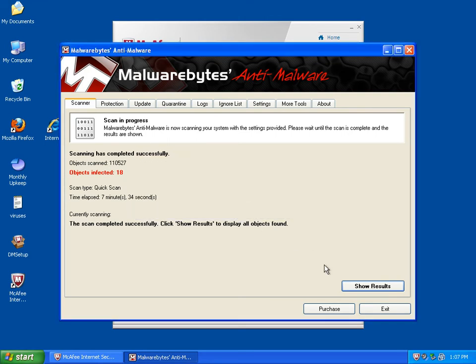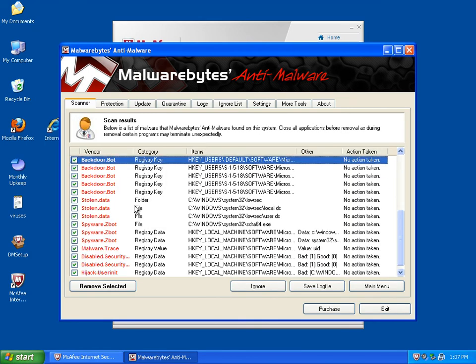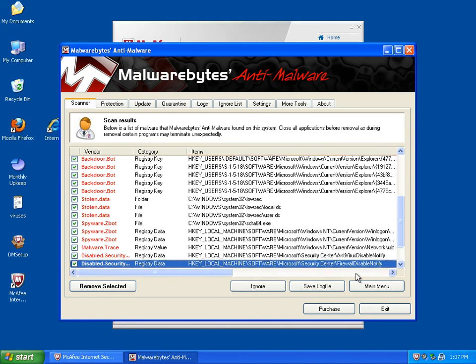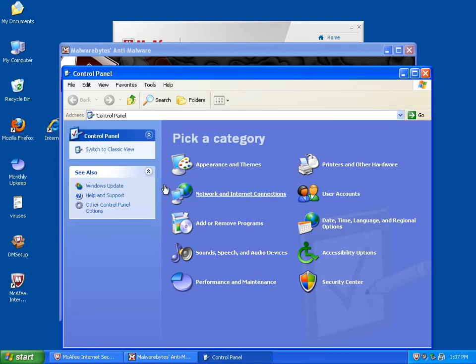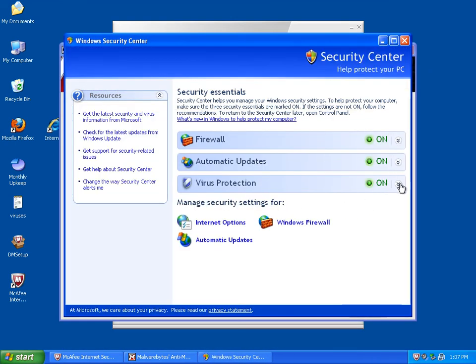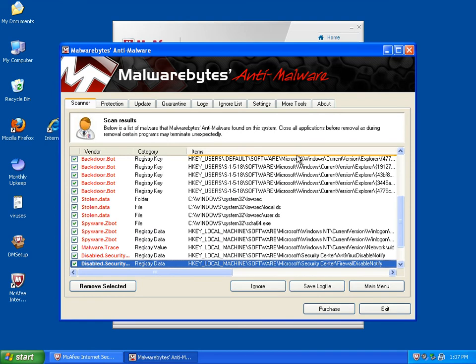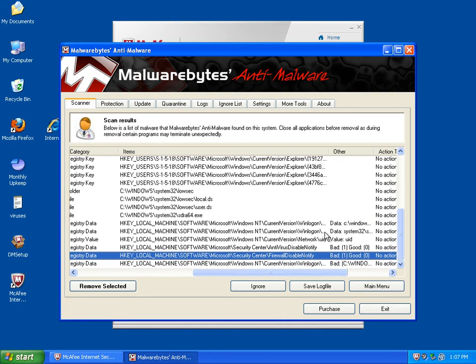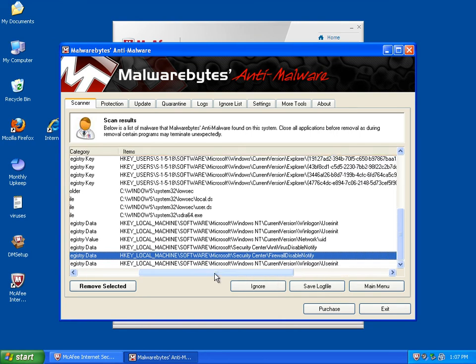Alright, so 18. Let's see what they are. Backdoor bot, stolen data, disabled security. So it did actually go in and disable my firewall and disable my antivirus in the Windows Security Center. So this is no longer showing function, but apparently I need to reboot maybe to do that, but definitely it found something. It's hijacking the userinit file. Seen this a lot. So yeah, no good.